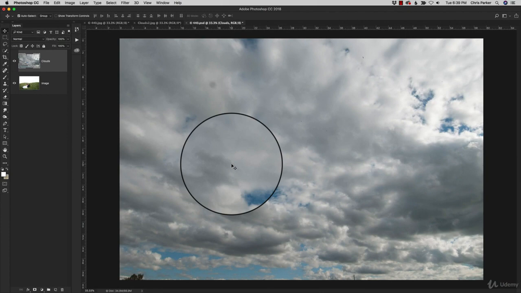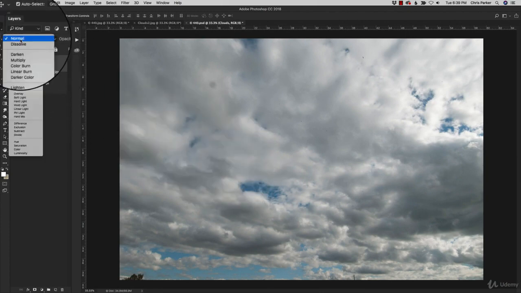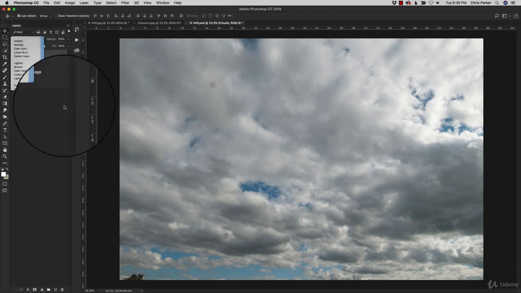Then we're going to change the blending mode for this cloud layer right here to multiply.